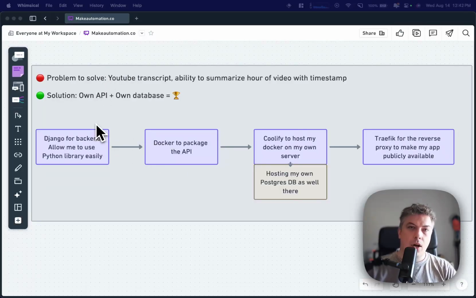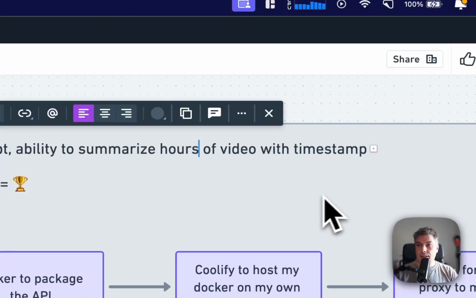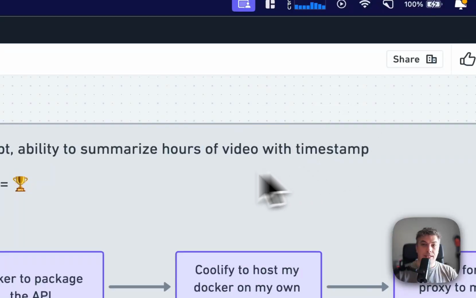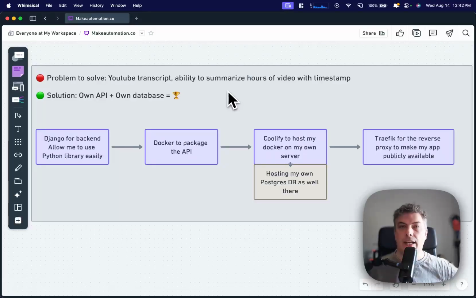So, the problem to solve: YouTube transcripts. It's not always easy, as I said, with make.com as an example, we have a lot of challenges. I want to be able to summarize hours of video, and I should put hours with an S here, hours of video with a timestamp. So then I can potentially go back and revisit this in a month and have that information available at my fingertips. The solution: make your own API, plus your own database, and then you have a win.